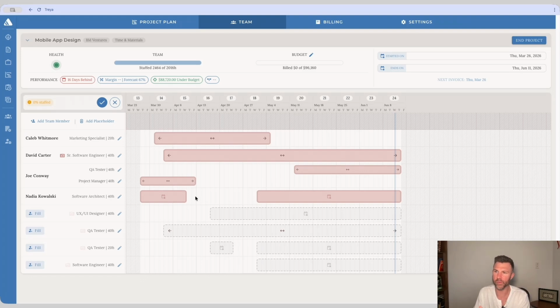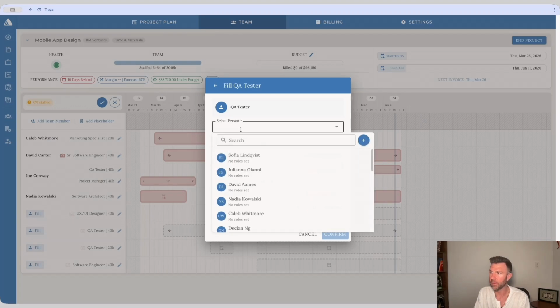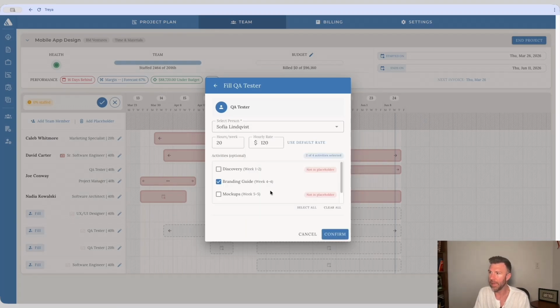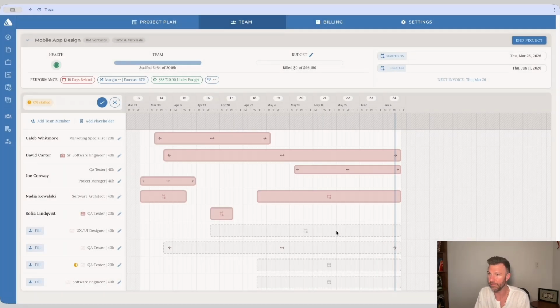And so let's look at this really quickly. So I'm going to fill this QA tester. This is an activity-based QA tester. And I'm going to fill right now with Sophia. And you'll see here that because this placeholder says that this is branding guide and prototype as the activities, that's what's initially selected, but we could choose not to. We could say Sophia's just doing the branding guide. So we uncheck prototype, hit confirm.